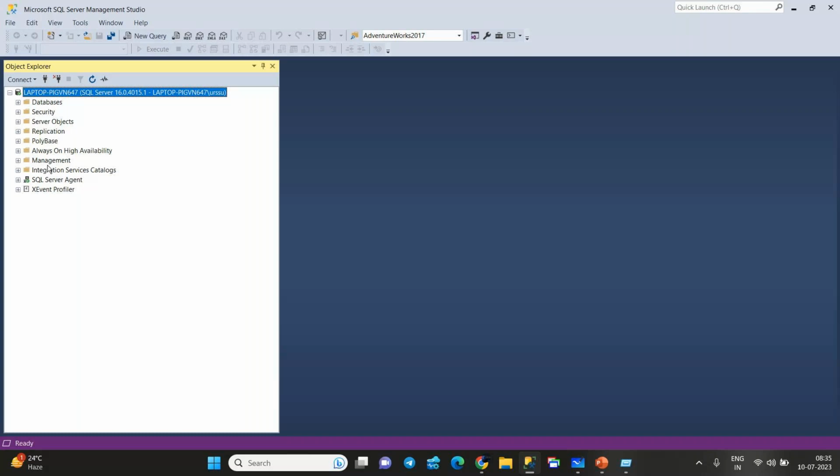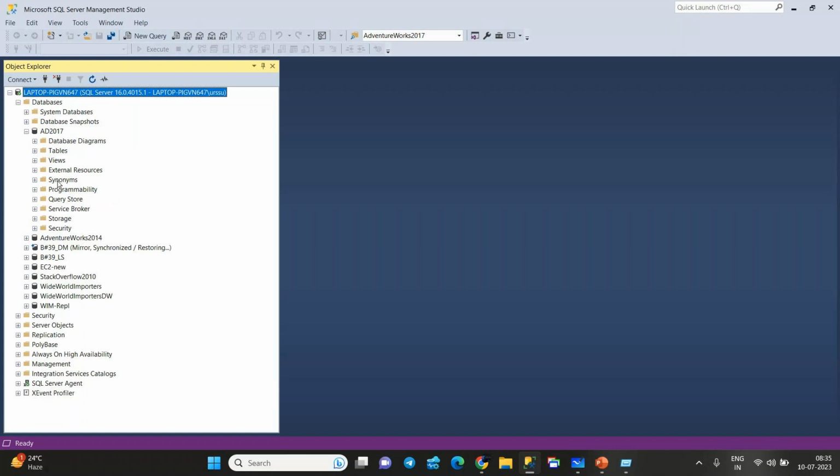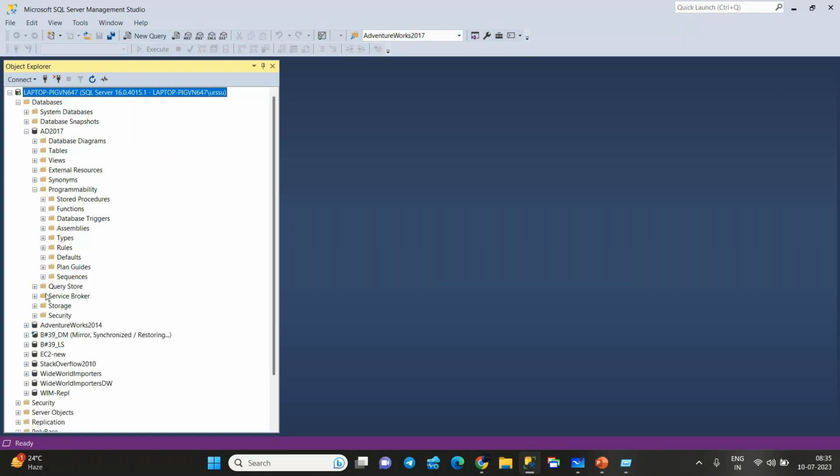Developers are the main people who perform the rest of the activities. Once we create the database, they will create the tables, database designs, views, synonyms, and programmability objects like stored procedures, functions, and triggers. They will do a lot of stuff within the database.